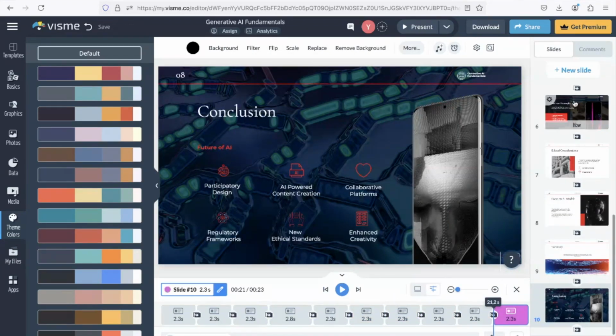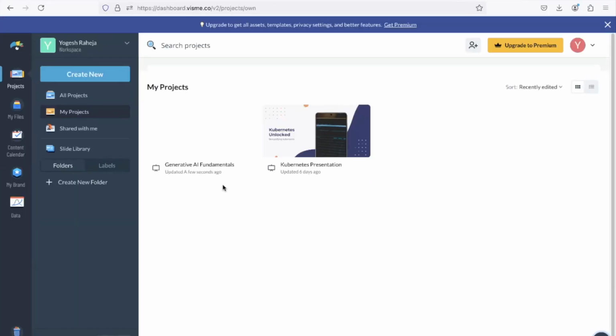And there are many other such tools which you can leverage in order to generate and create PPTs and other things. So I'll come back here. It should be there in my project now. Yeah, this one. And now I can play it here. And then I can download it. See here.